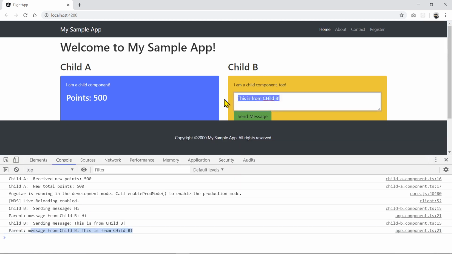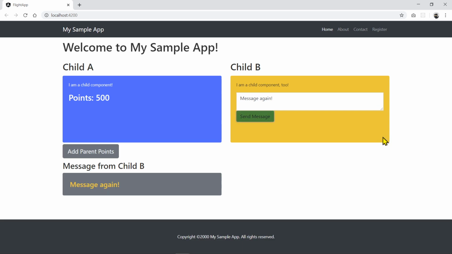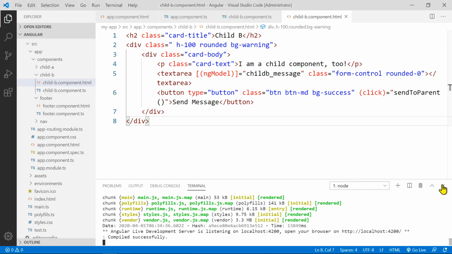And again, if I clean that up, put a message here again and hit enter, you see that it's sending the message again and the parent receives it. Okay, that's pretty good. Now, another thing you can do is make it so that every keystroke you type will be sent to the parent, instead of having to click the button. Every change you make here can also send a message live, and we can do that really easily in Angular. So let's do that.